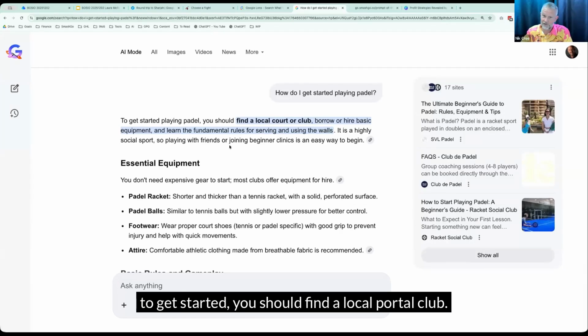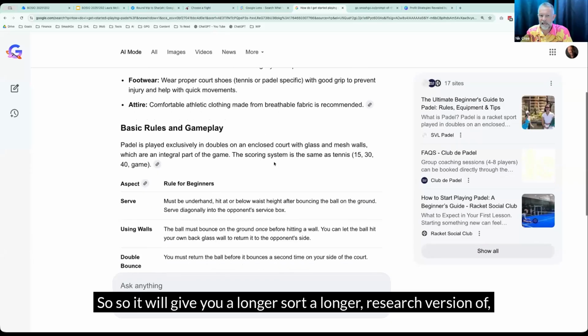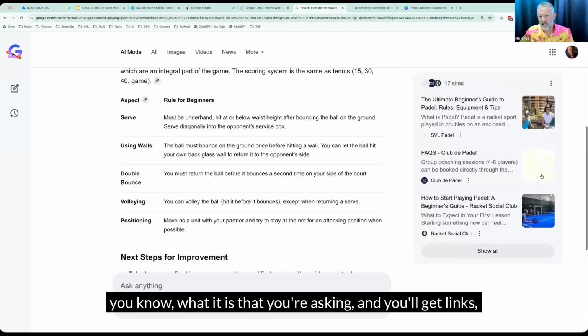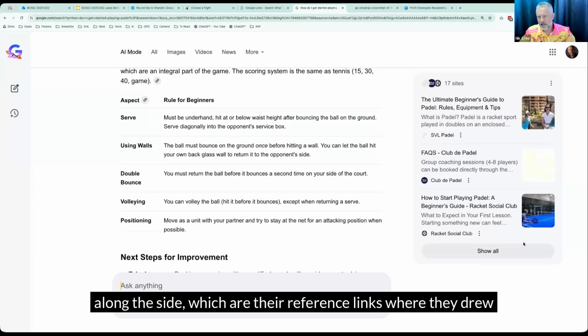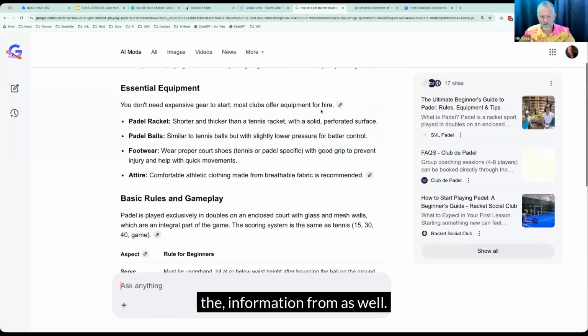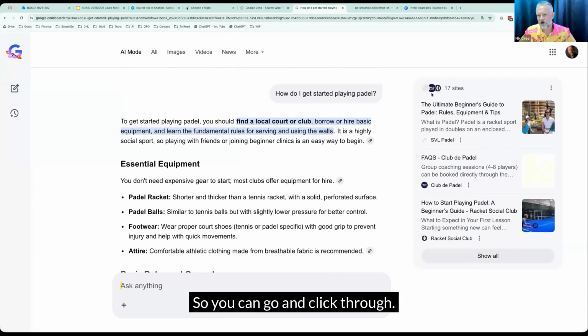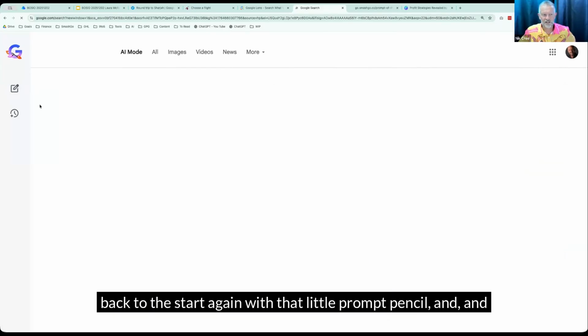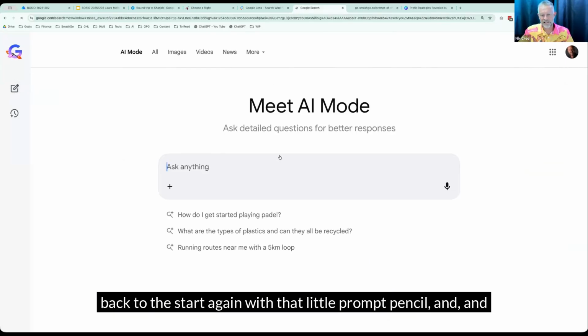To get started, you should find a local paddle club. So it will give you a longer research version of what it is that you're asking, and you'll get links along the side, which are their reference links where they drew the information from as well. So you can go and click through. That's Google AI mode, and you can, of course, go back to the start again with that little prompt pencil, and you can ask away.